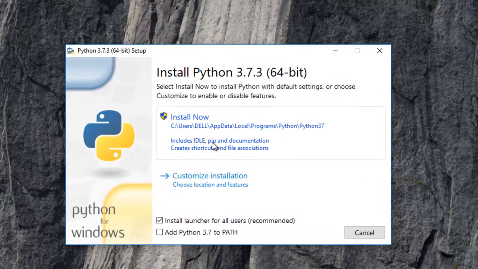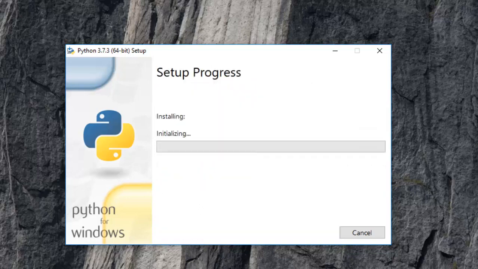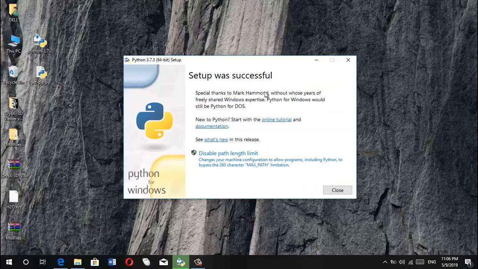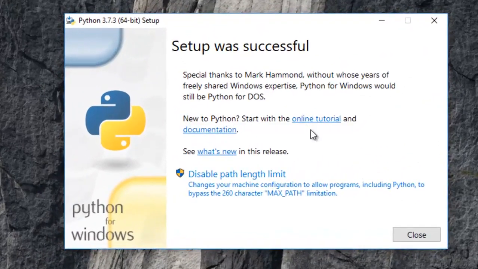That is what I'm going to do, and for the sake of the tutorial, I recommend that you guys do it as well. And also just check this tick box that says Add Python 3.7.2 to PATH. So just tick that and click on Install Now, and then just wait for the installation to complete. And here it says that setup was successful, so that's great.